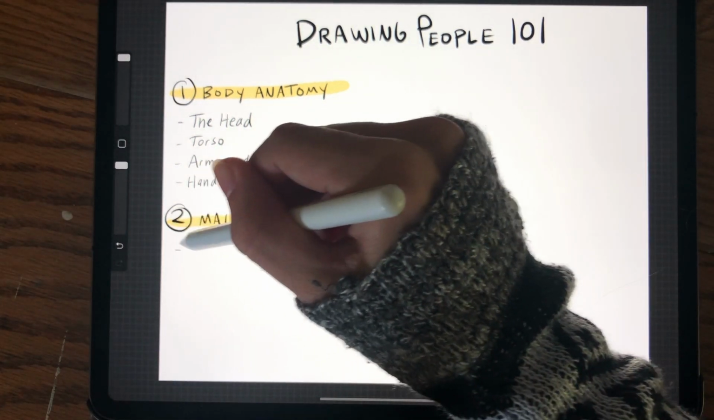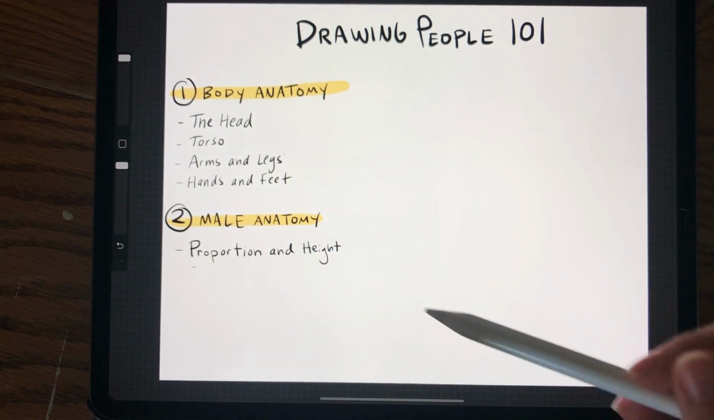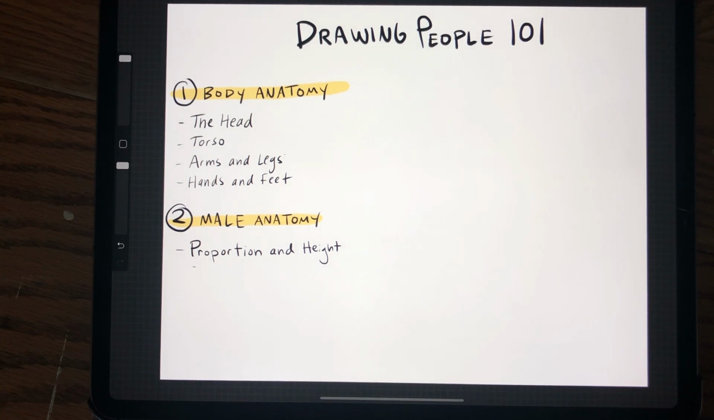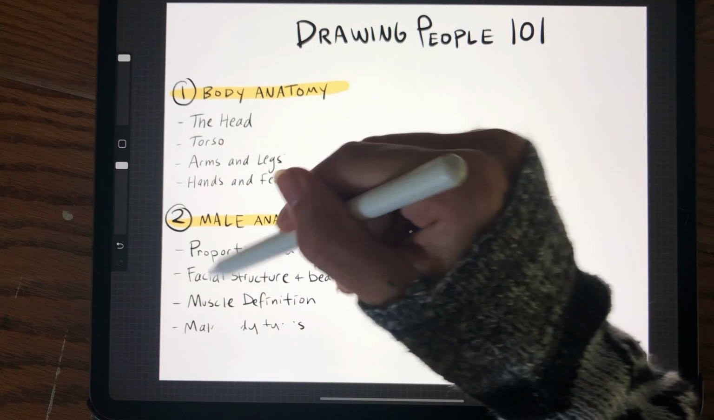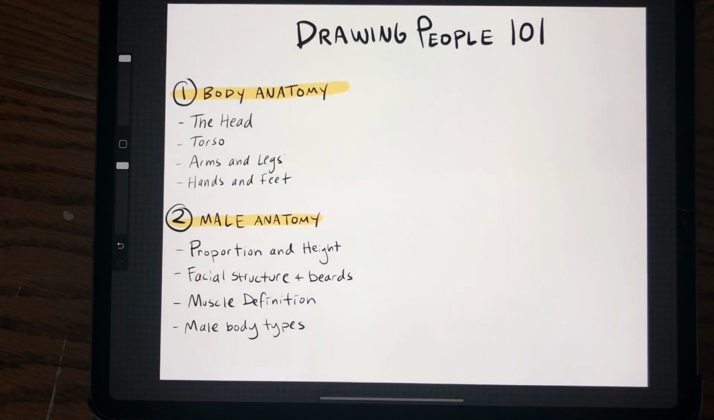Then we'll be delving into male anatomy. We're going to go into proportion and height, and then later on we're going to compare the male and female body. Then we're going to go into our facial structure, our beards, our muscle definition, what's going on with our body when we lift heavy weights versus if we're fairly slim. And then just other male body types as well, larger males, average males, just that kind of thing.